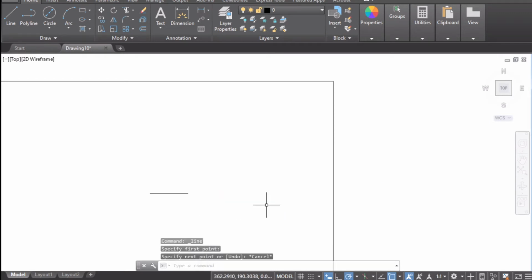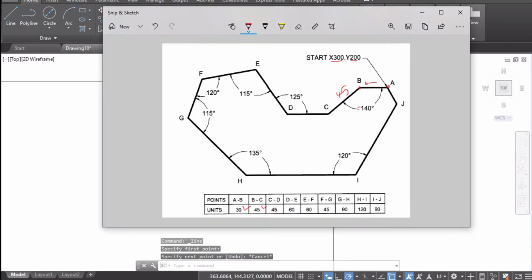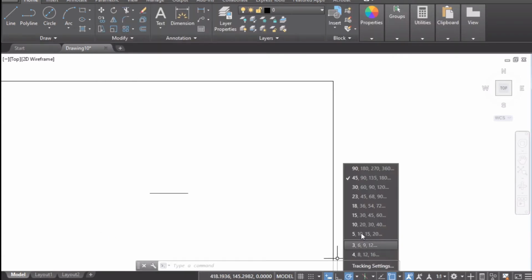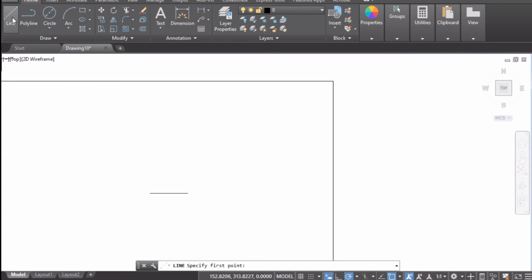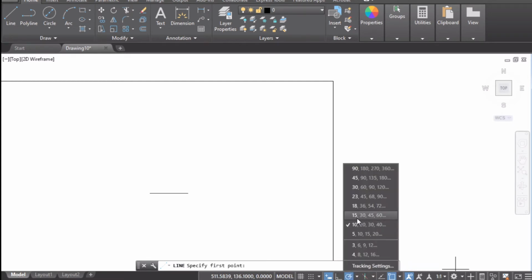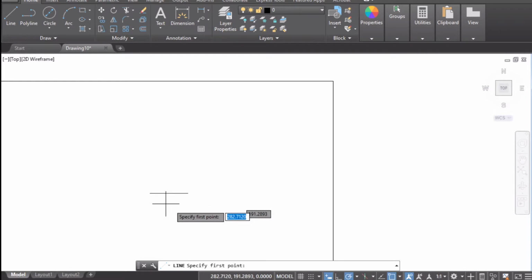So get back to our problem and let me show you how we can make use of that. Here we need 140 degree. So it's obvious that if you go for the 10 degree series, you can track 140 degree. So let me take the 10 degree series. So 10, 20, 30, it will track that way. And I'm going to take the line. So make sure your polar tracking option is on, and I'm on 10 degree and I'm starting from here.